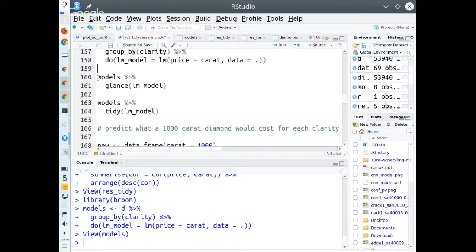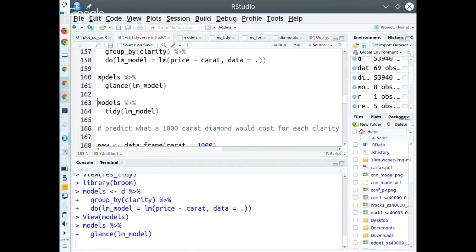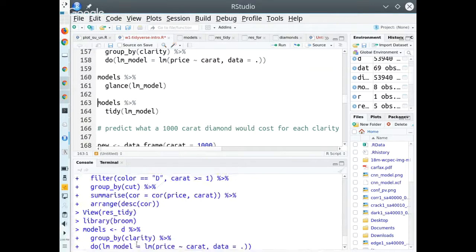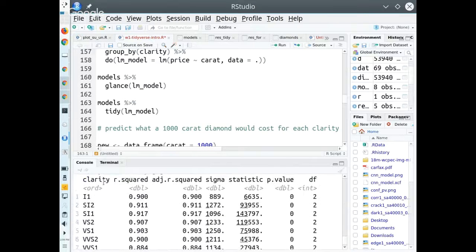And then there's also a lot of really nice features for interpreting these models once we've got them. So here, the main one is glance. We have this models object, and we just glance at it. What this does is it gives us some statistical information about each of our individual models here. So these are the different clarities we have. And then we have R squared, adjusted R squared, sigma, p-values, things like that.